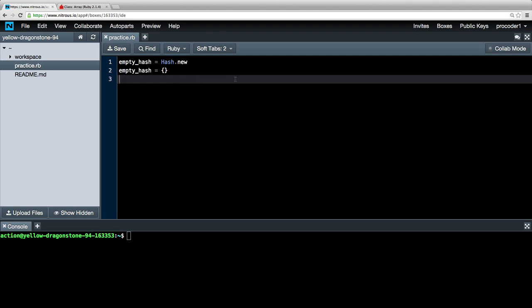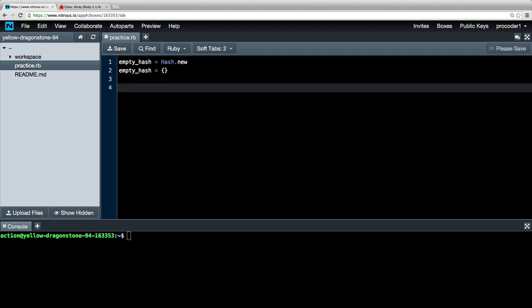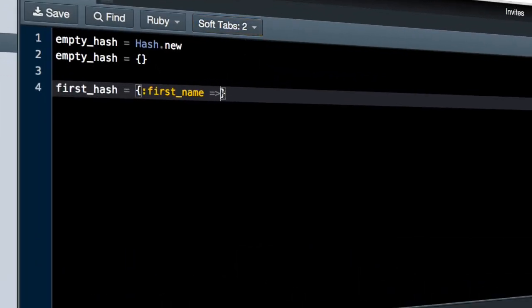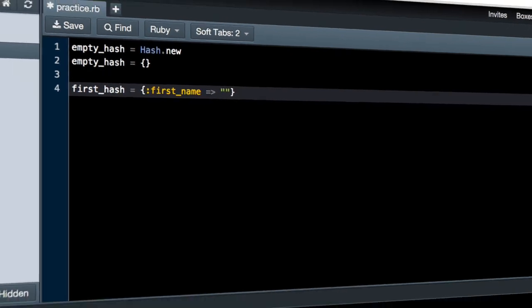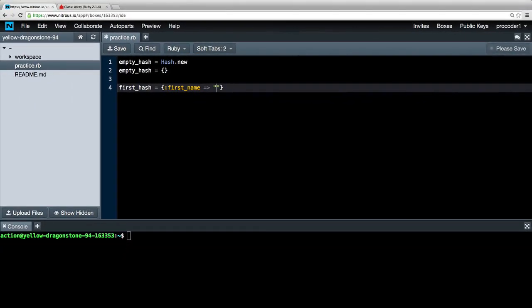Now if we want to create a hash with something inside of it, we could do it like this. I'm just going to name this another random variable name. And so this is what I mean by key value pairs. We put a key in here, and we use this special syntax. It's called a symbol. We do it like this. And then we use this other special syntax. It's called a hash rocket. It's the equal sign and then the angle bracket, or an arrow. And then we could put a string or a number or some other data type in here.